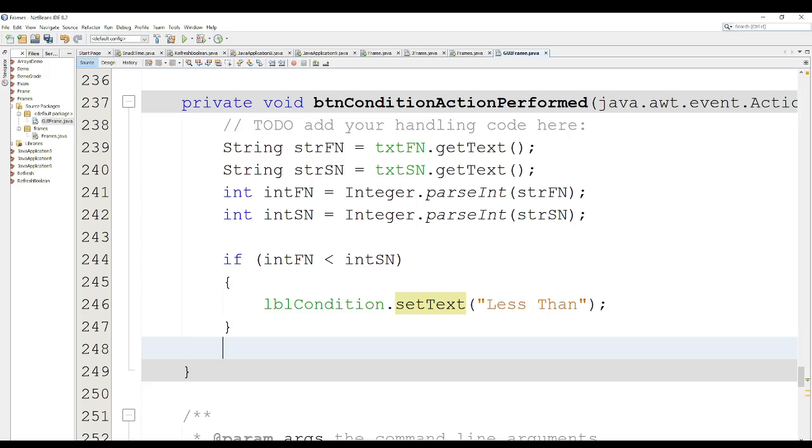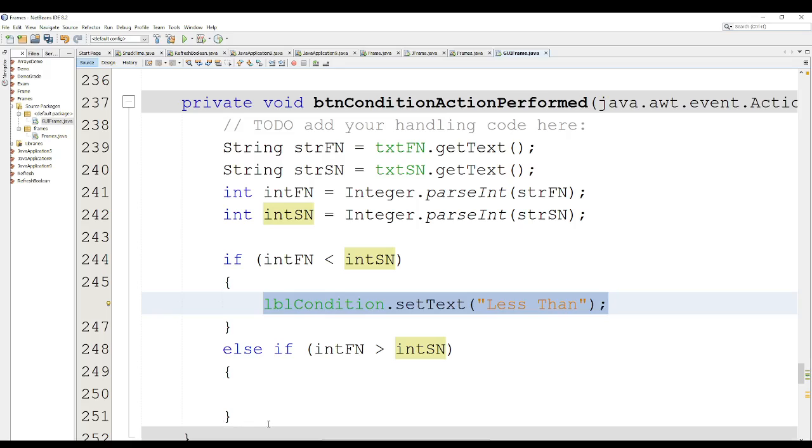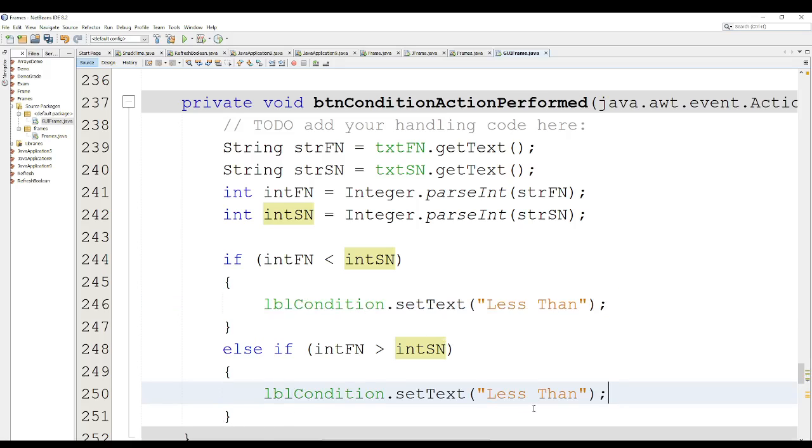What else? Then else if int fn is greater than int sn, then lblCondition setText to greater than.